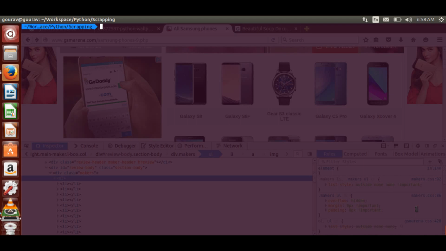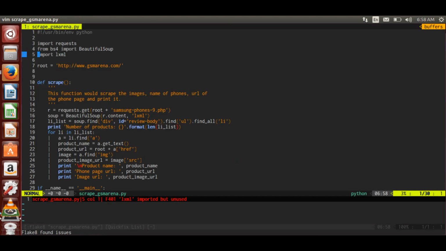In this example, I'm going to scrape gsmarena.com. I've already created an example, so let me just show you what that is. To run this program successfully, you would need Python 2, the Python requests package, the BeautifulSoup package, and the lxml package. The requests package is required to make HTTP calls to the page that we want to scrape. The BeautifulSoup package is required to find stuff in the HTML source of that page. The lxml package is required to process the HTML of that page.